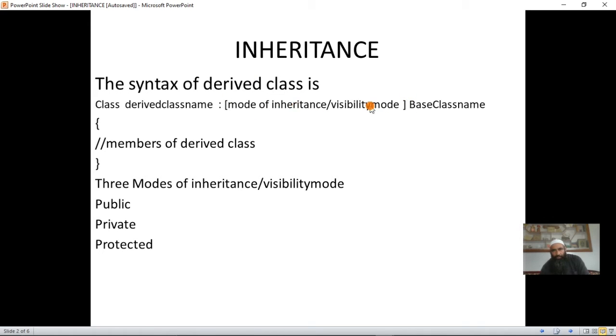If you don't specify it, we have a private mode of inheritance, and then we give the base class name from which the derived class is inheriting the function and data members. Okay, then after that we have two curly braces, and within these two curly braces we will be writing the code of the derived class, that is its function and data members, whatever are there. So this is the addition, that is the mode of inheritance and the base class name.